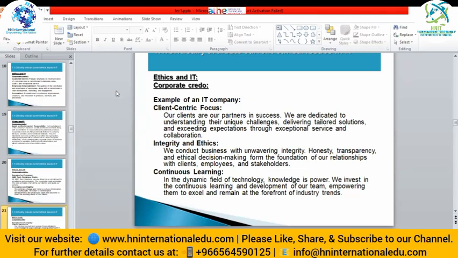Then the next thing is their integrity and ethics. They will be honest, they will be transparent, and if some unethical thing happens, what kind of decision they are going to take with their customers, with their employees, what kind of relationship they are going to have. So in this, they will explain what their goal is. For example, as they mentioned here, their company is client-centric, means whatever a client demands, they are going to fulfill that. Then their second focus is integrity and ethics, means they are going to be honest and transparent with their customers, and in their relationship with their clients.